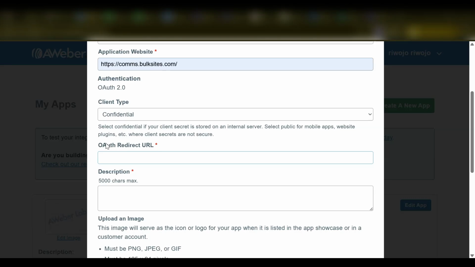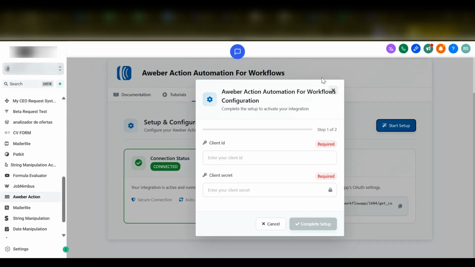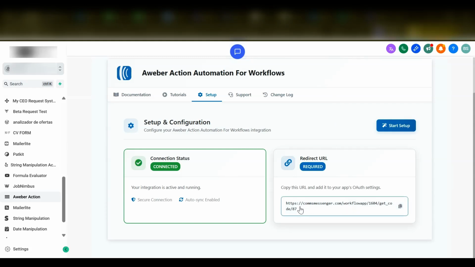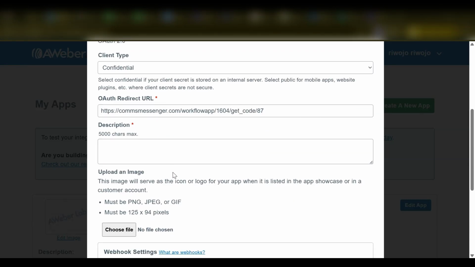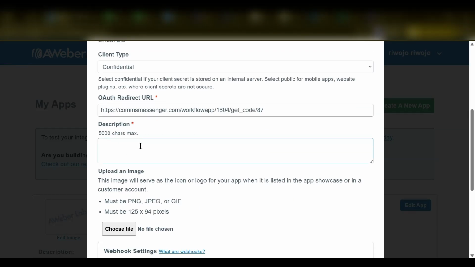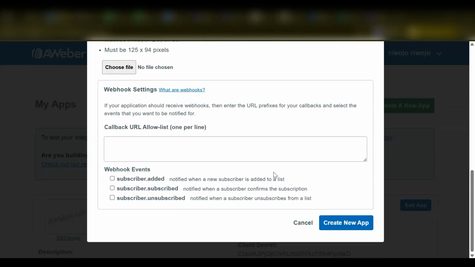For this OAuth redirect URL, let's quickly head back over to account. Let's just close this. And then let's copy this right down here, this redirect URL. Let's just click on copy by the side. Okay. Let's head back over to Aweber portal and let's quickly paste that right over here. Once that is done, quickly scroll down over to the description, giving a brief description of your choice. Once that's done, quickly scroll down and then click on Create New App.